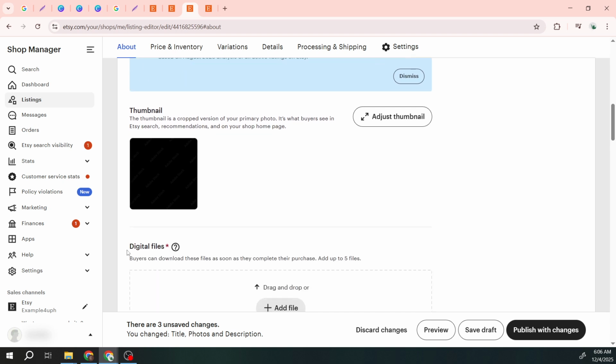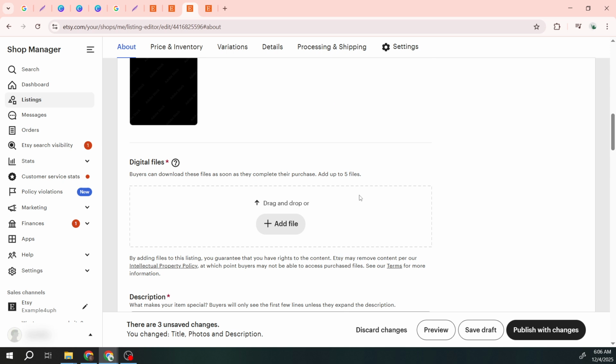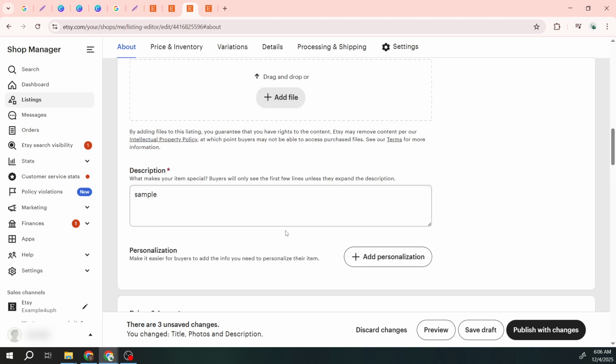Upload your digital files and write a detailed description. Include what buyers get: file sizes, format, transparent background, how to use the files, and any usage terms you want to set, such as personal use or streaming use. Clear expectations reduce support questions later.